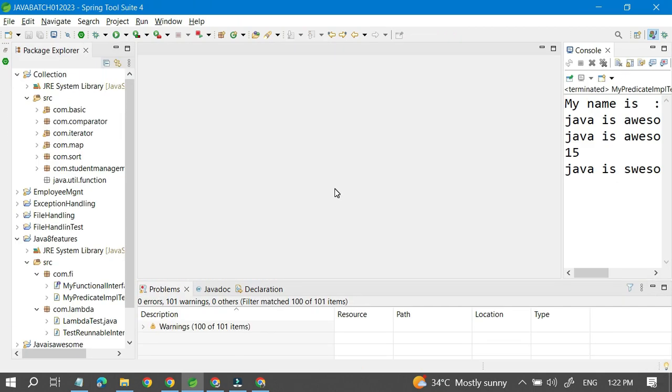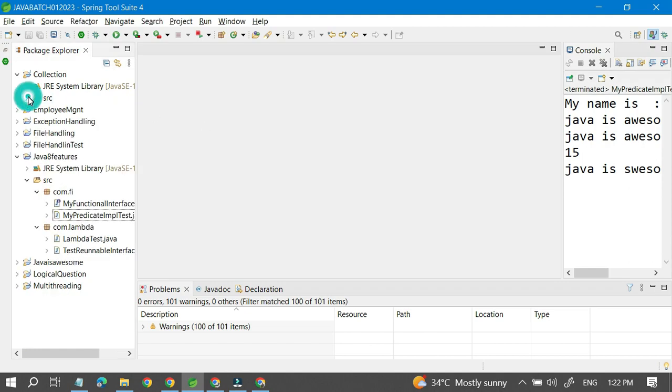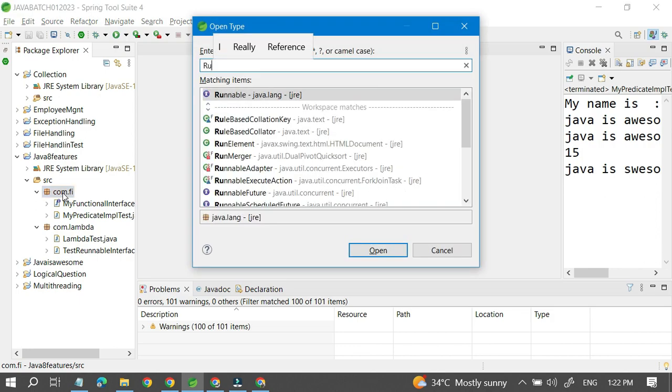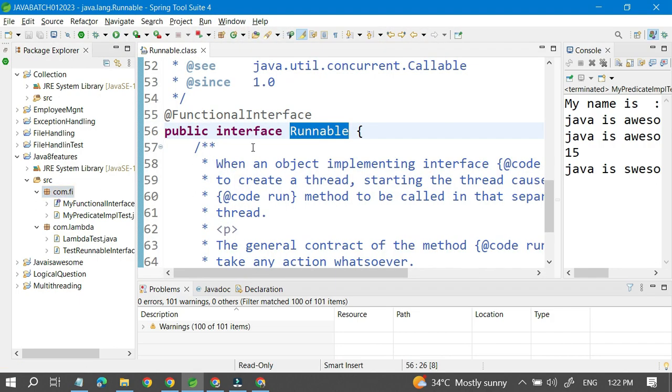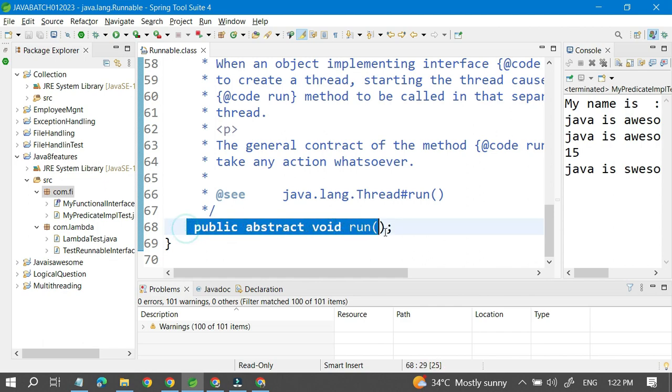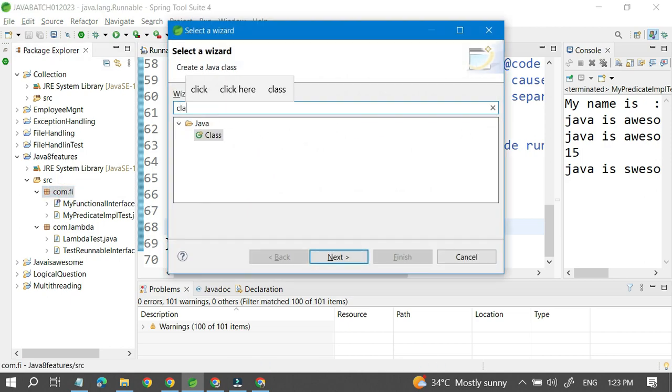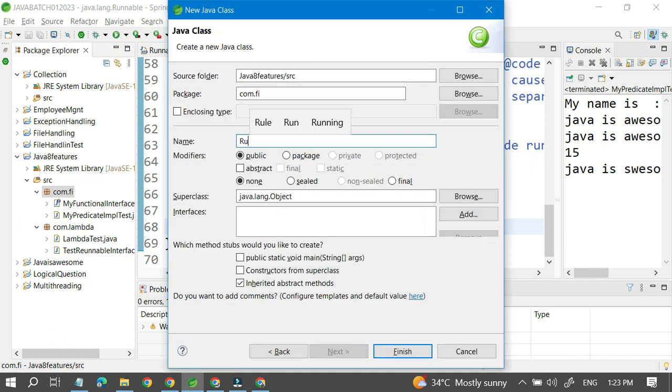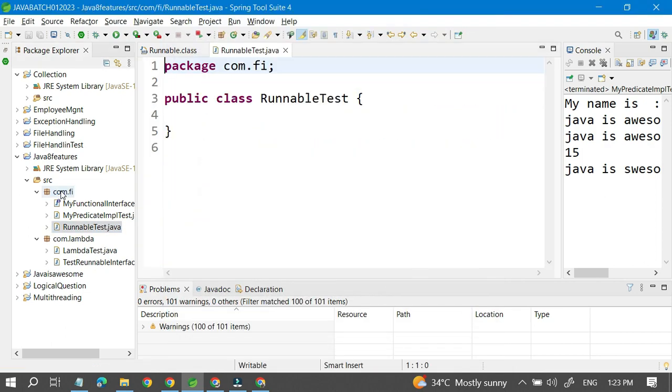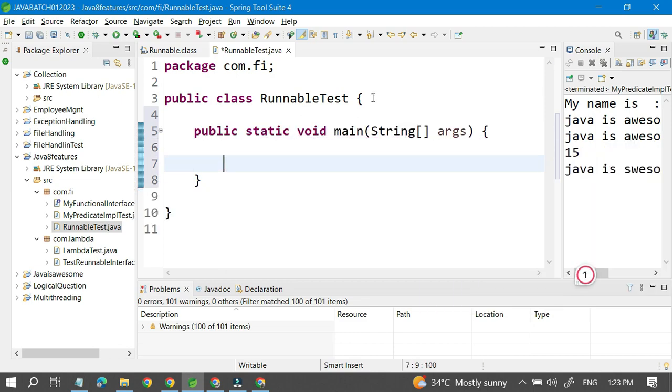Now I want to provide the implementation of the Runnable interface. Let me open it with Control Shift T, Runnable interface. If you see, Runnable is one of the functional interfaces. Inside this there is one abstract method, which is run. For that also we can write an implementation with the help of lambda expressions. How can we write it? Simply create one class, RunnableTest, and inside this we have to create one main method and directly provide the implementation.